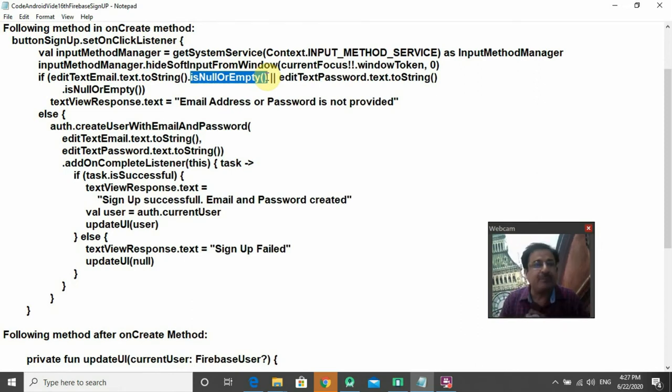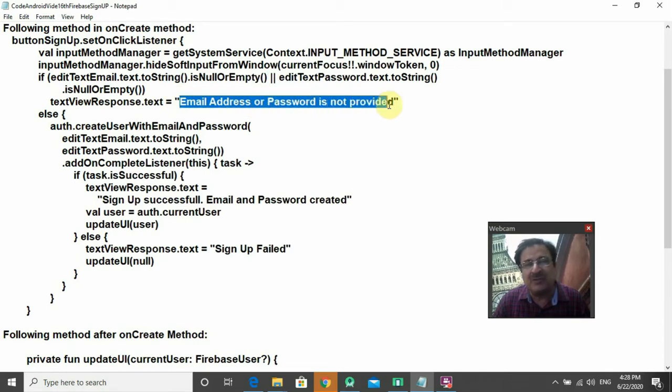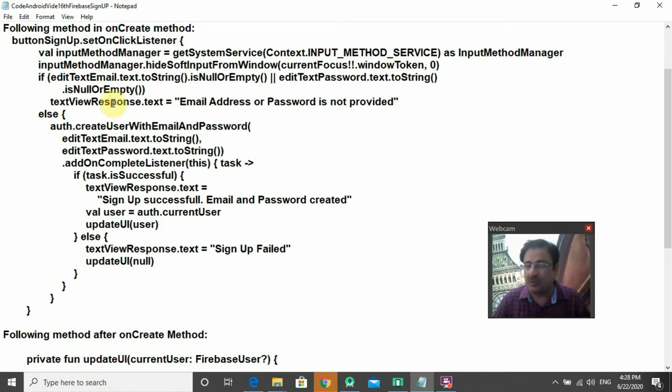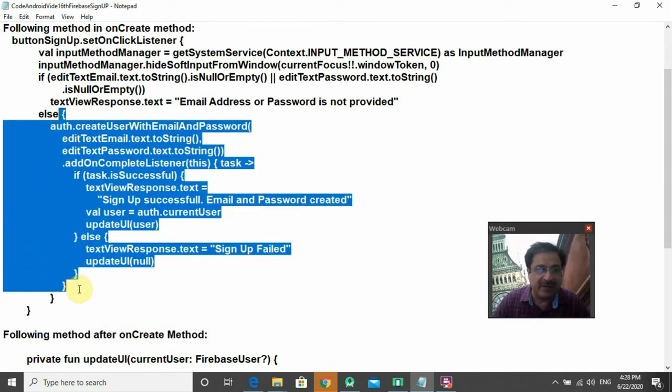So you are checking if the email address is null or the password is null. This is a logical OR operator. So you are checking if either of the boxes, the email address or the password, is empty, and then you are displaying the message that the email address or password is not provided through the text view response, that is, through the text view component. And if both are provided, this else block will be executed from here till the end, right?